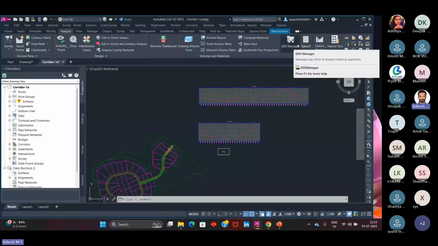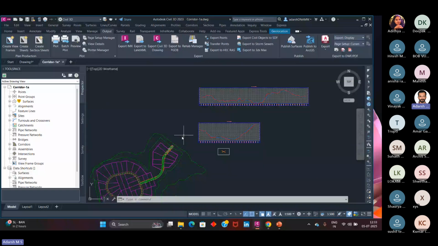Then we can go to the Output tab and create the drawing sheets for this work. We can create 2D drawings, but those 2D drawings will be intelligent. If you have already created a drawing and you come back to this model and make some changes, those changes will automatically be reflected in the reports and drawings. So these are the intelligent reports and drawings that we can derive from Civil 3D.